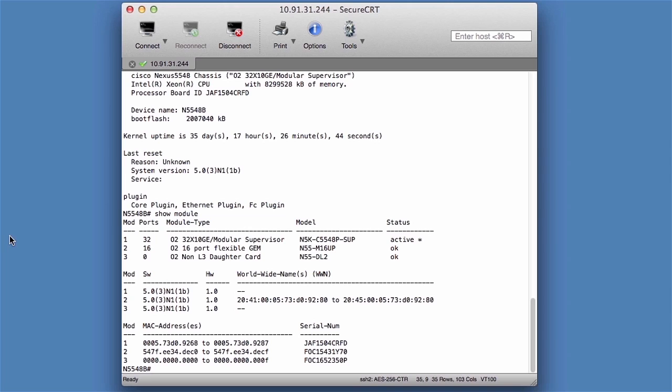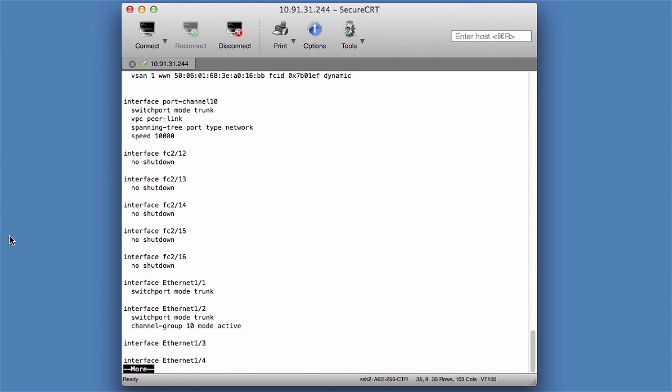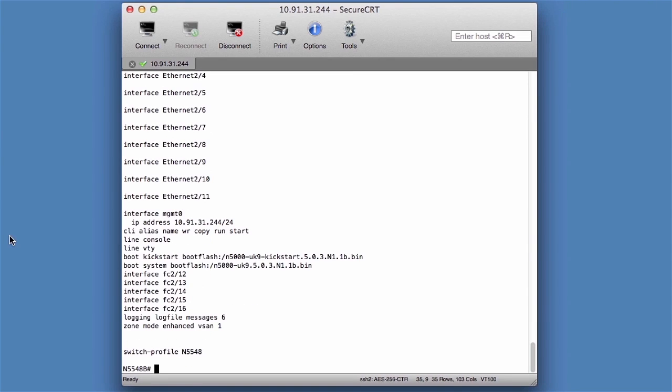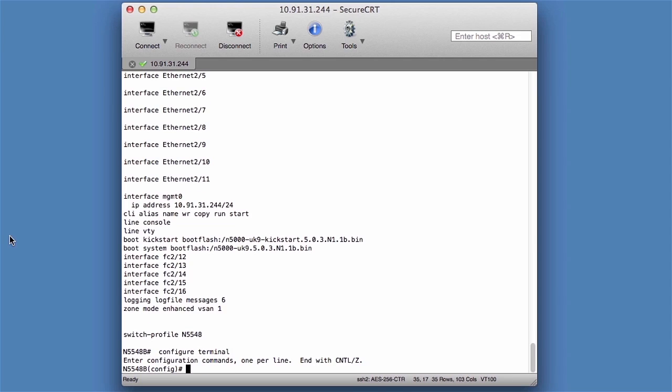I also might want to check the configuration that I've just configured. So in that case, I would say show running-config. And I could scroll through and see my different configuration. In this case, you can see there's not a ton there. If I want to change to my configure mode, I would type in configure terminal. I am now in my global configuration mode, where I can start to make changes to the device.